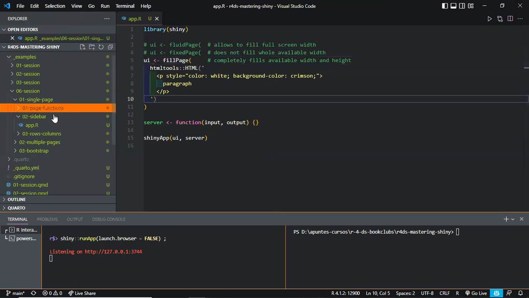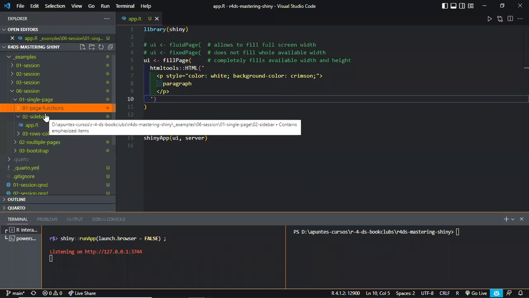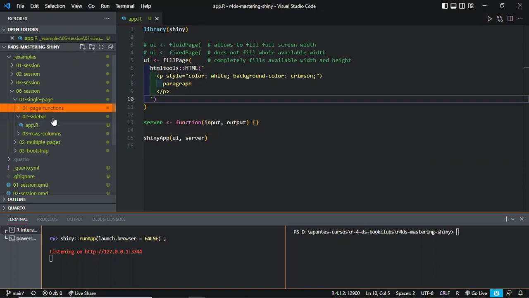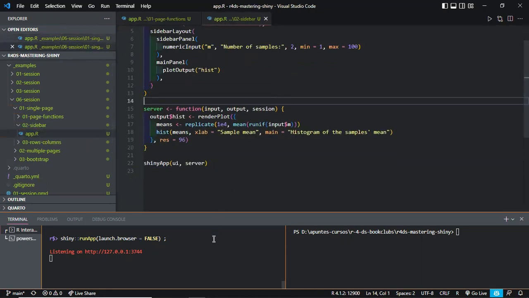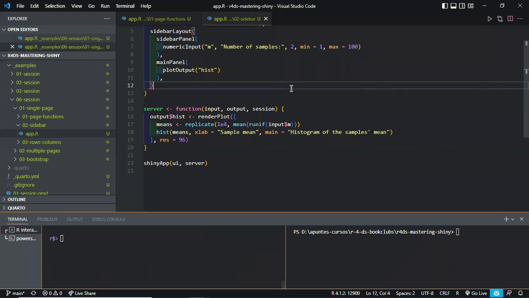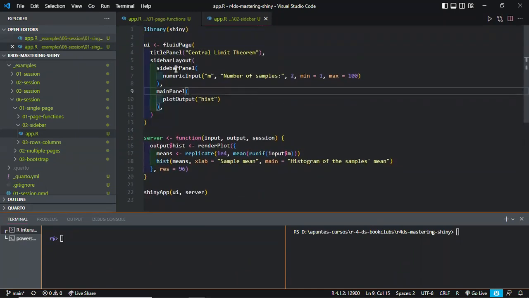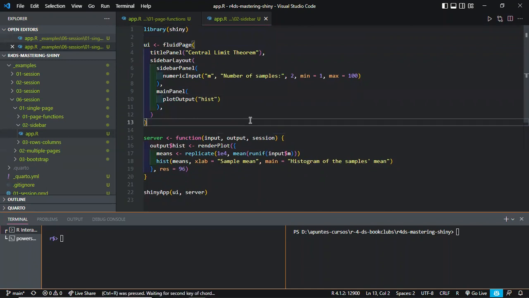Now I want to take a look at the following part, that is to create a sidebar for the app. Its main purpose is that we can separate in our app the elements that the user is going to interact with, the inputs and such. On the other side of the app, we can put the effect of such inputs, that is, the graphics that are getting updated or such elements. So in that example, I have this app over here. Let me change the current directory to the file. Now first let me run the app.